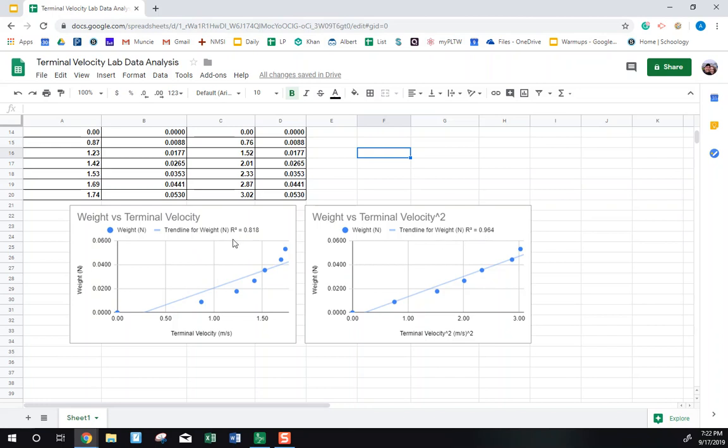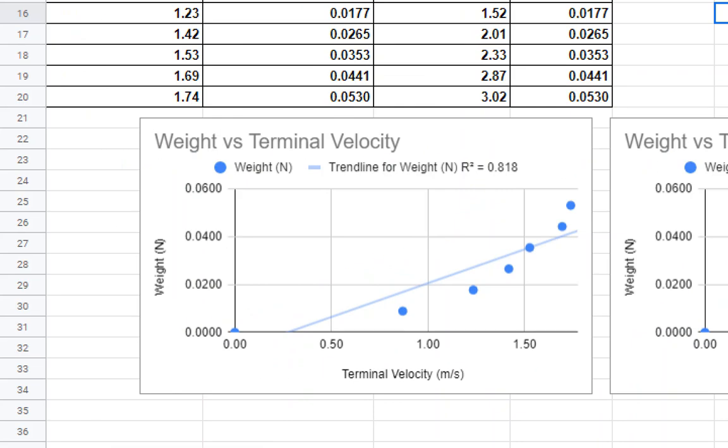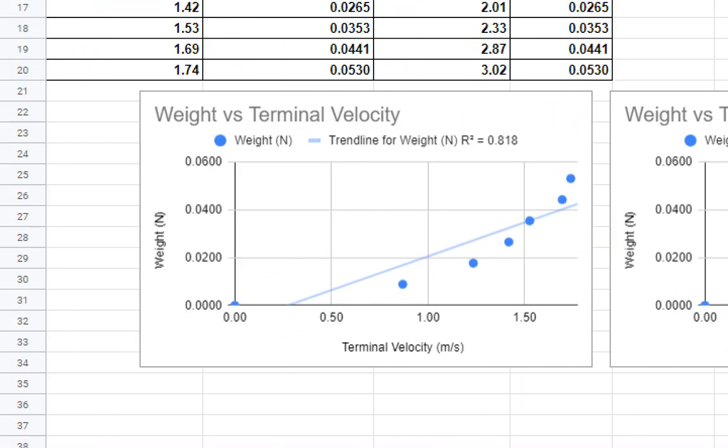Now, if I graph weight versus terminal velocity, I'm going to zoom in on that a little bit. What we find out is that my R squared value, my correlation value, is 0.818. Now, that's not a super strong correlation. And plus, if we did more data points, you could see that my graph is going to go this direction, while my line is going to go that way. So that tells me my correlation value, if we have more data points, would be much, much, much lower.